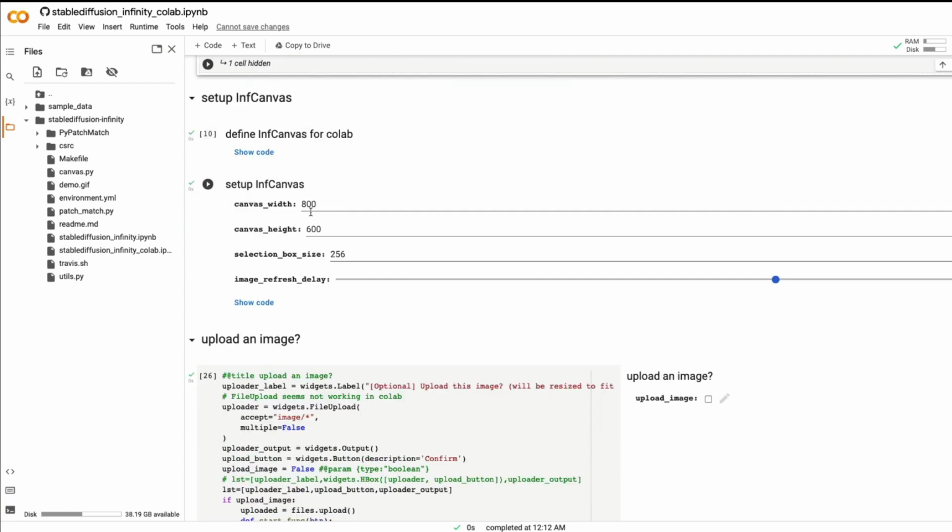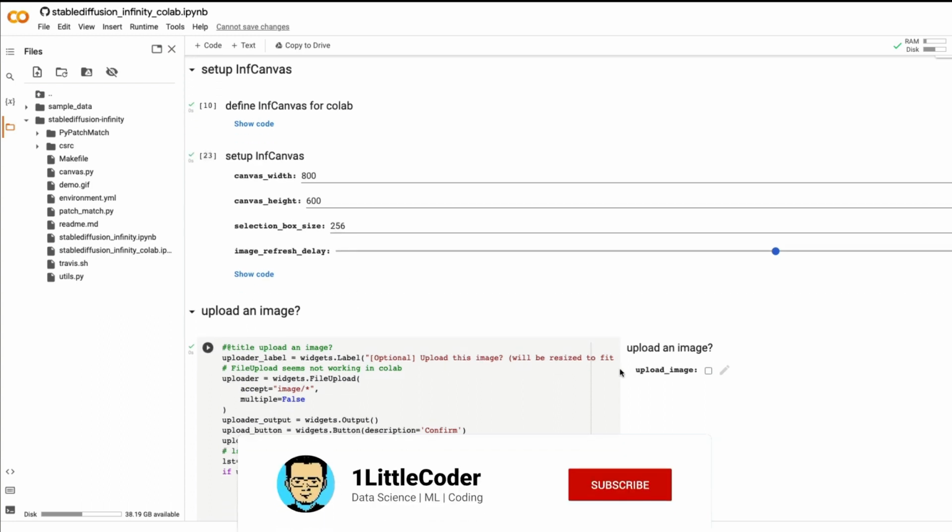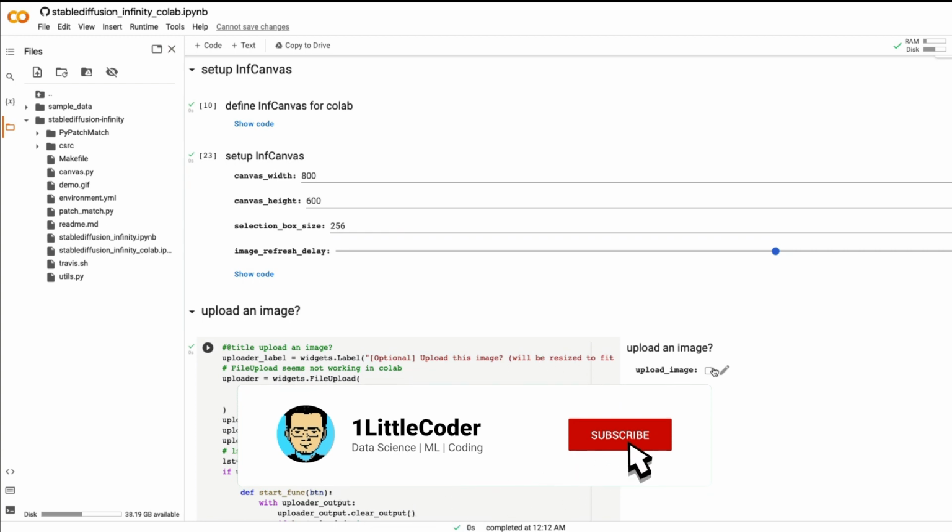You can specify here the canvas width, the canvas height, and what should be the selection box size. If you select 512, then there is something. If you select 256, based on the computation and the GPU that you've got, you can make a call about what should be the size. If you want to upload an image, then you can tick this.